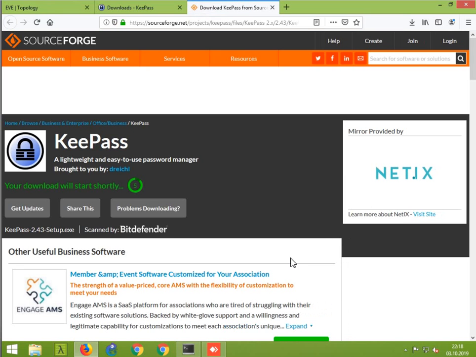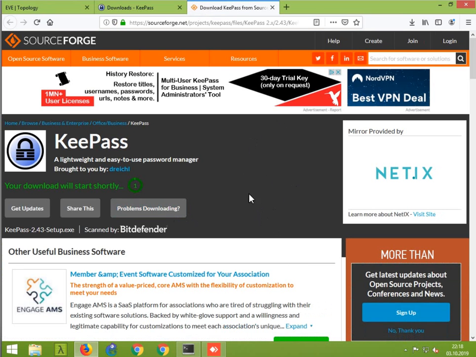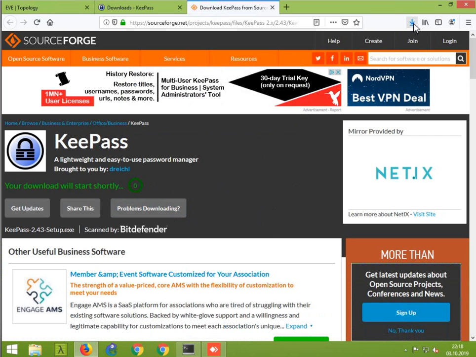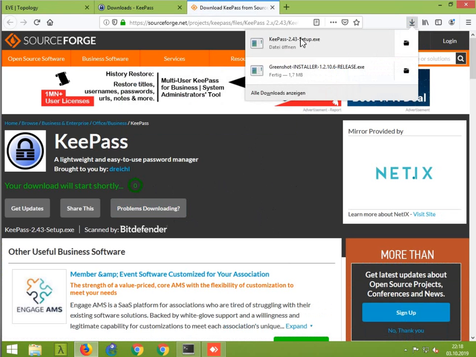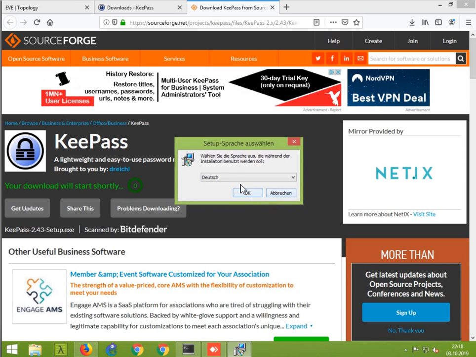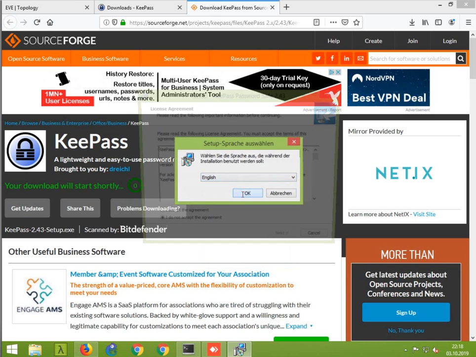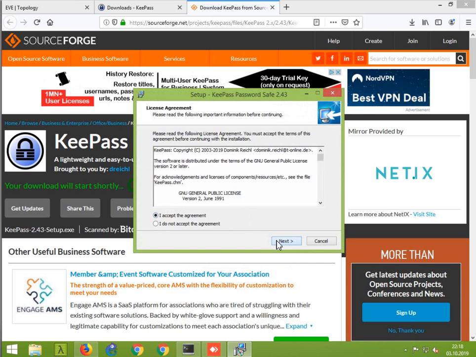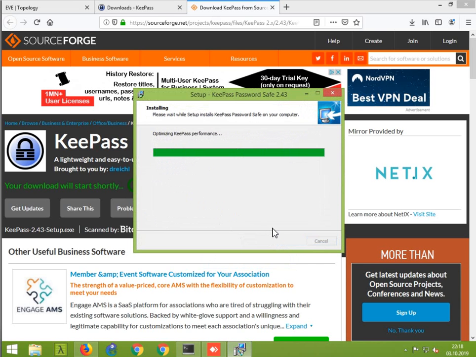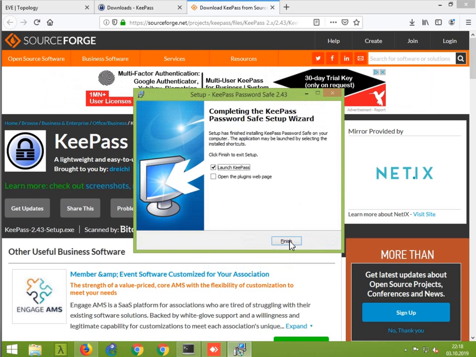Accept. We're going to go for the stuff here. It's coming. Go ahead and save it. It's coming. There it is. Let's go ahead and install it. Yeah, English. Go for it. Just take the defaults. So KeePass is finished. It says launch.